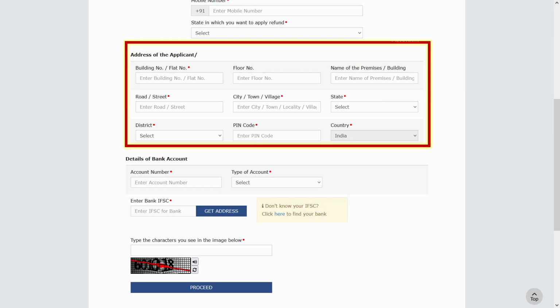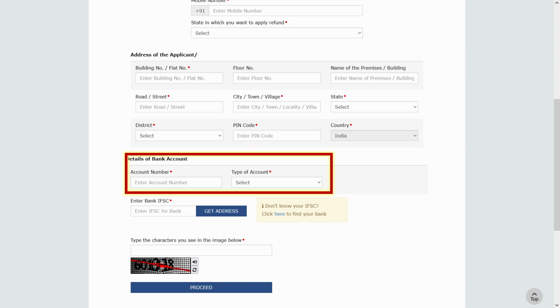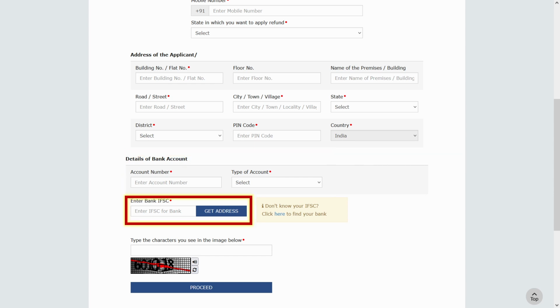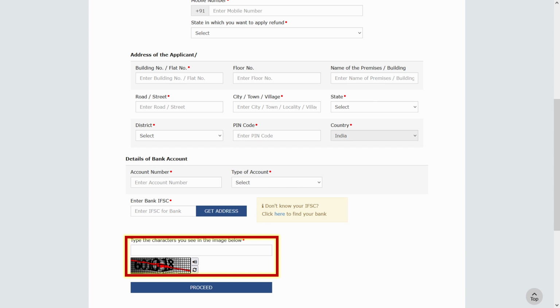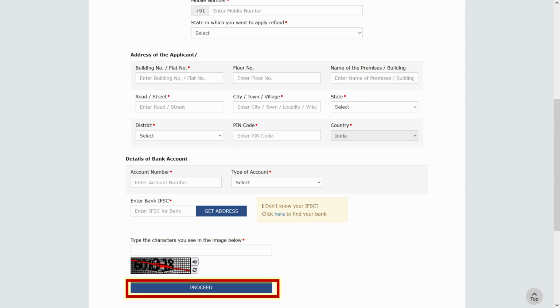be created. Enter your address, your bank account number, and select the type of account, which usually would be savings account. Ensure that this bank account is PAN linked. Enter the IFSC, click Get Address. Enter the CAPTCHA and click Proceed.